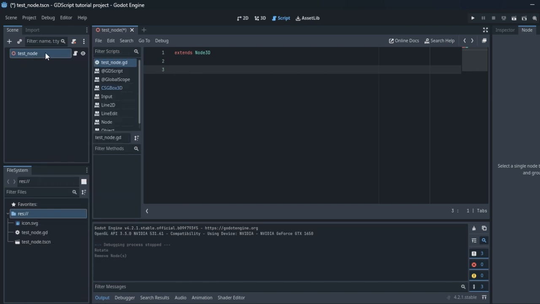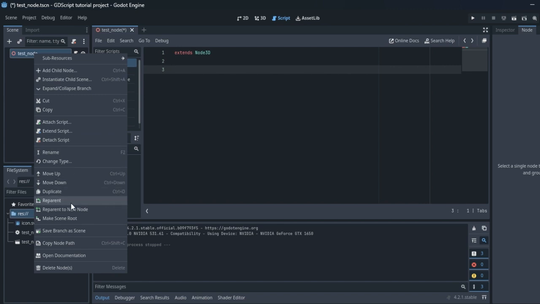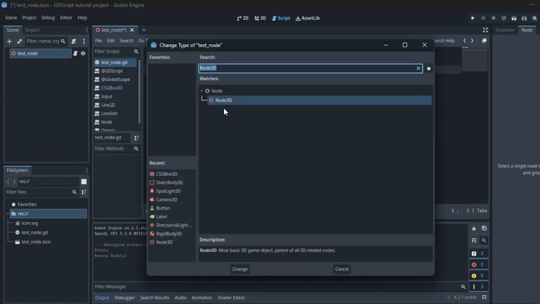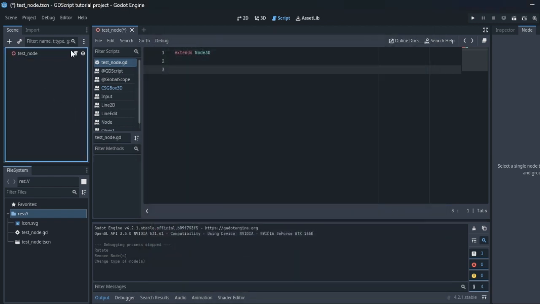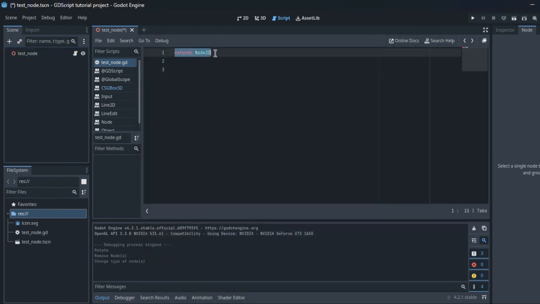Also, your root node needs to be a 3D node. So if your root node is a 2D node, you need to use change type here and select 3D node. After that, you need to change here. So extents need to be Node3D. If you have extents of Node2D, please change it to Node3D. You will need it later.